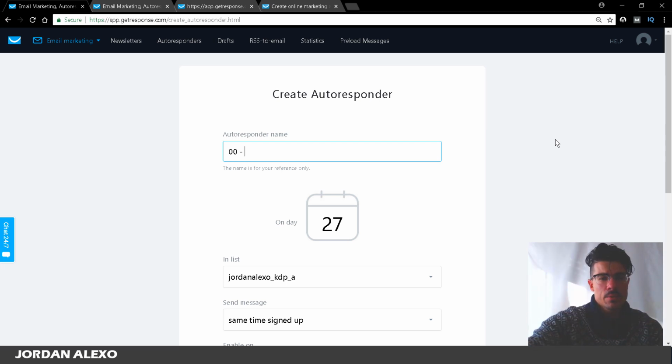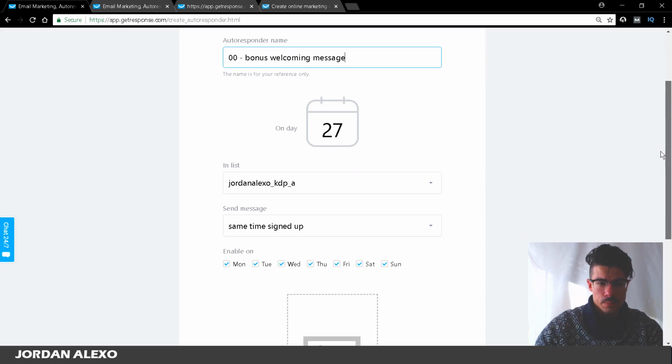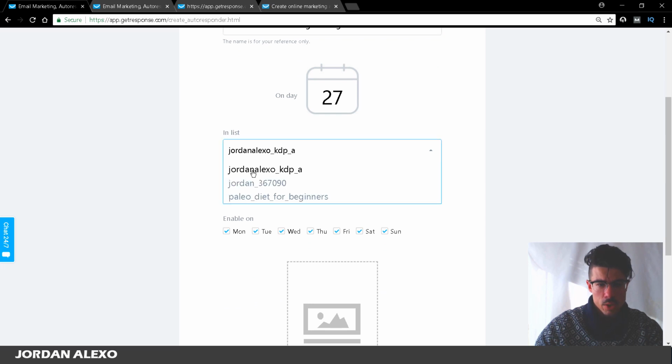This is just an identifier, so you can more easily see what this message is inside of your sequence of messages. Your subscribers won't be able to see this information. Okay, I'm just going to put 00 because this means that when someone opts into my page, they will automatically receive this message from me, and this message commonly has the bonus. So let's say 00 bonus welcoming message. Okay, and I'm going to make sure that you choose the right listing.